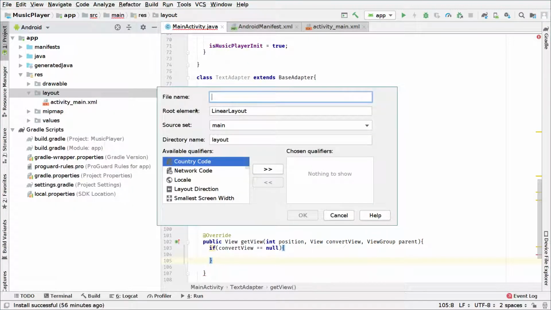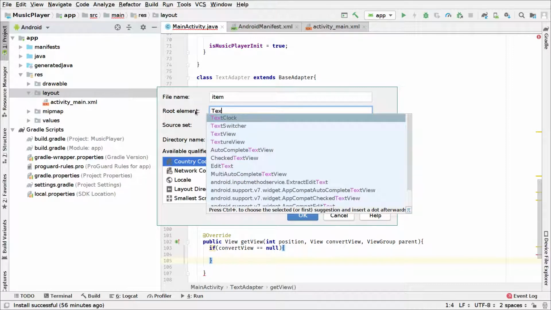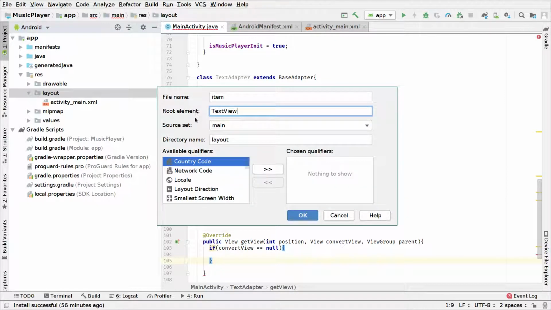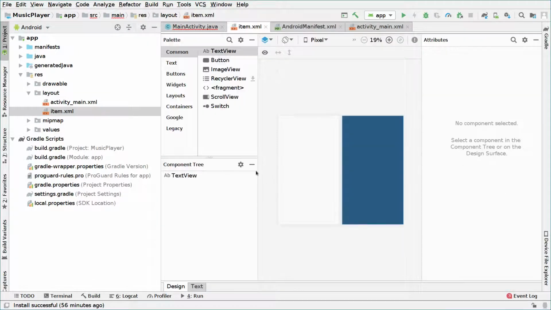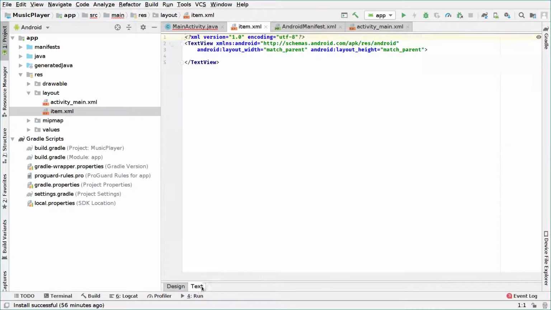In file name, we will call it item. And as root element, we will put a text view because we will be displaying text, right? So make sure you have item and text view, and then click OK. As you can see, the IDE generates this file for us. We will switch to the text mode right here, and we will modify this a bit. As you can see, the width and height parameters are already set.